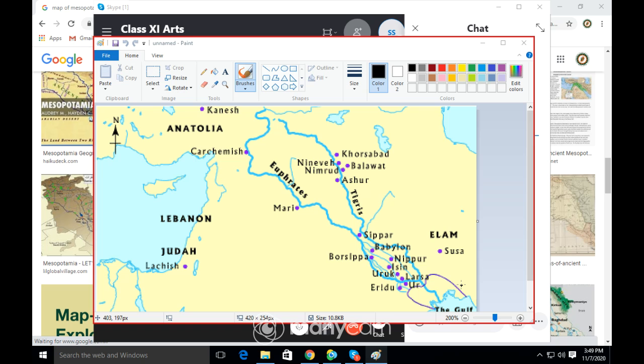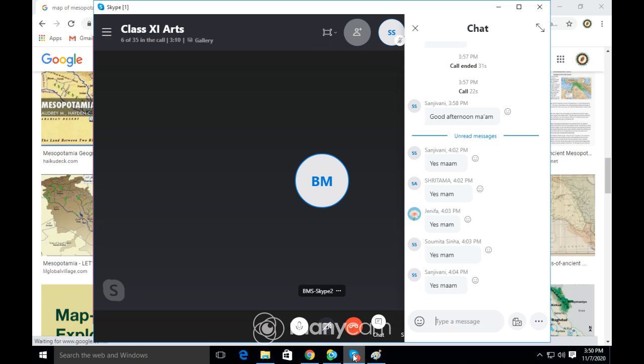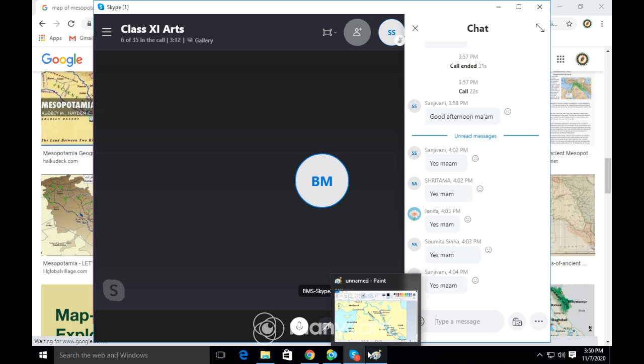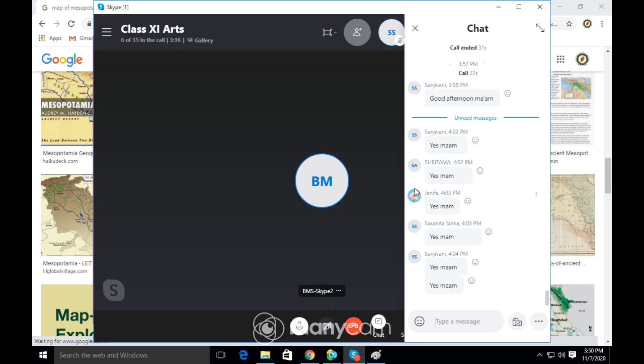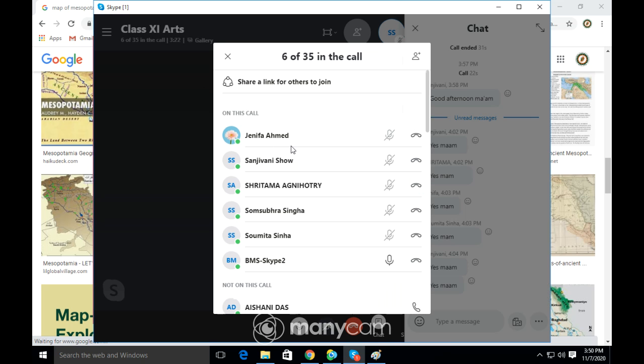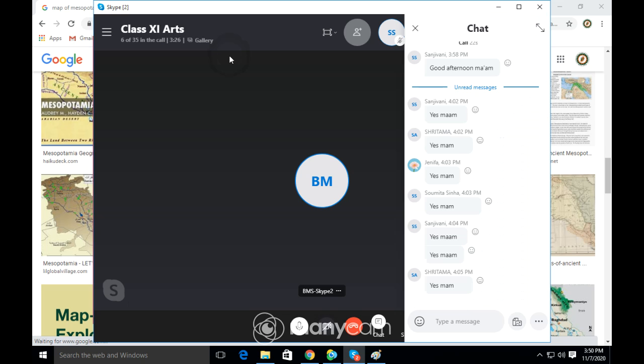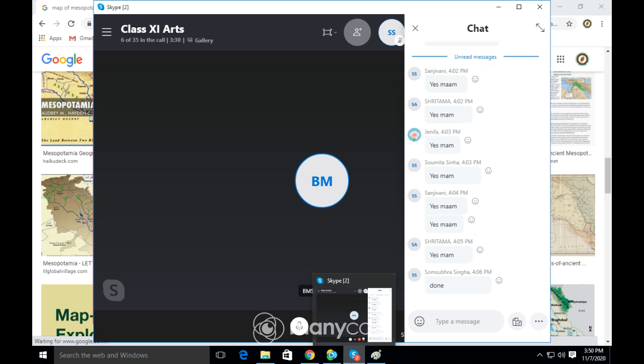Okay? Now, done? All of you have marked the Mesopotamian region in your map? Yes, Sanjivani has done. So, others? Jennifer, Shritama, Shomshubru and Shomita, done? Yes, very good.